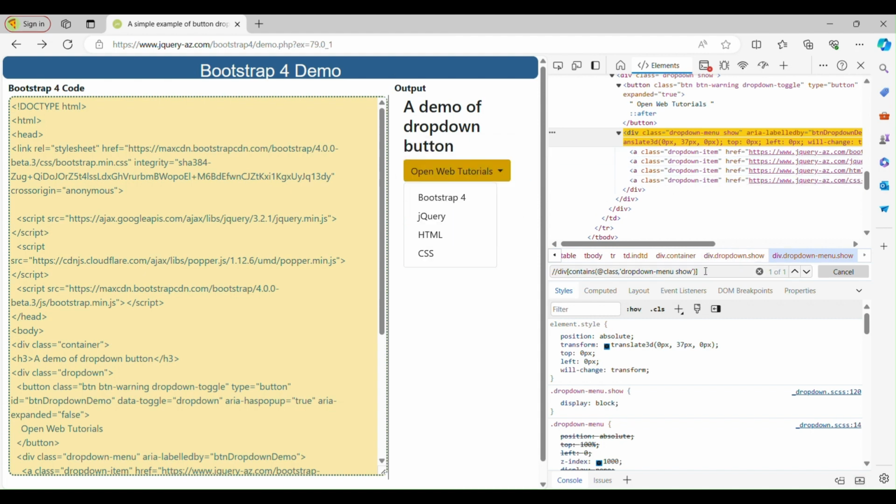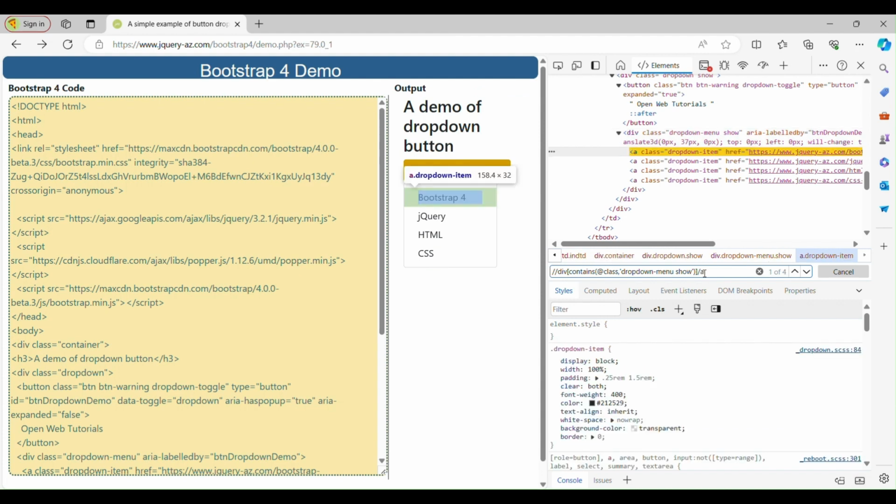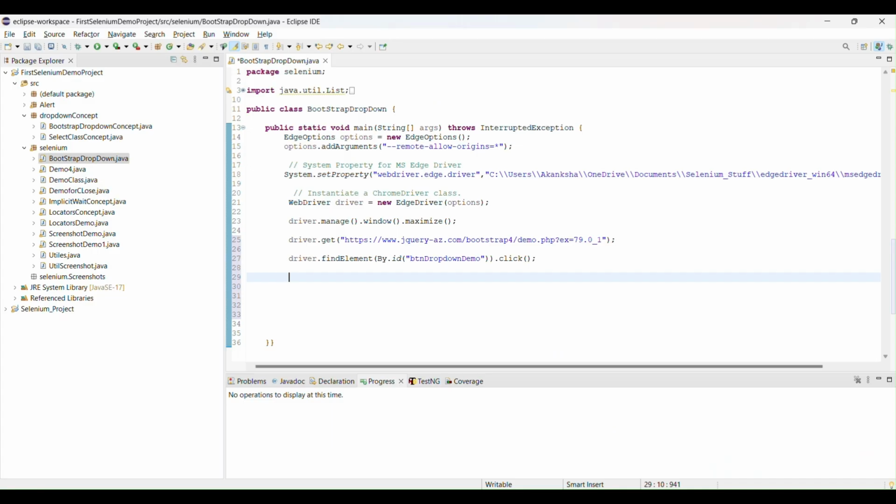So how are we going to check these values? Just select the following. The next tag will be the anchor tag. So you can see we have four anchor tags, one of four. One of four means all the four values we can select using this XPath, right? So just copy the XPath and write it down here.